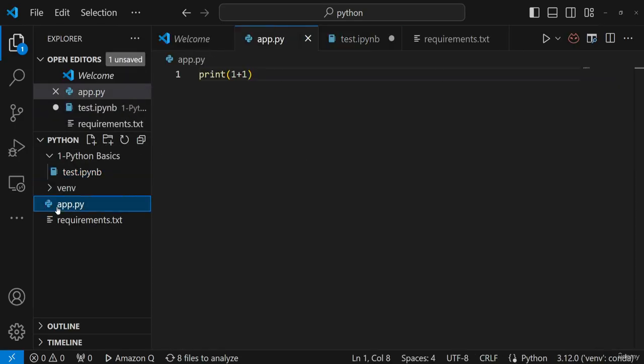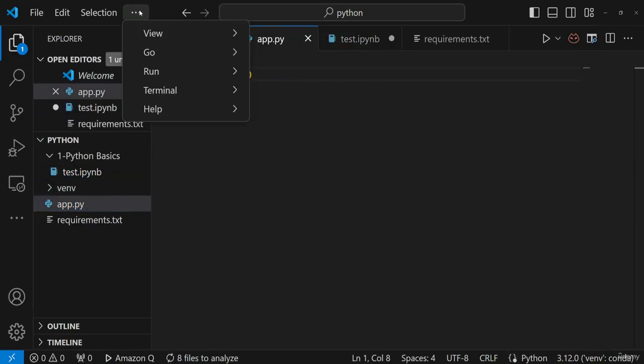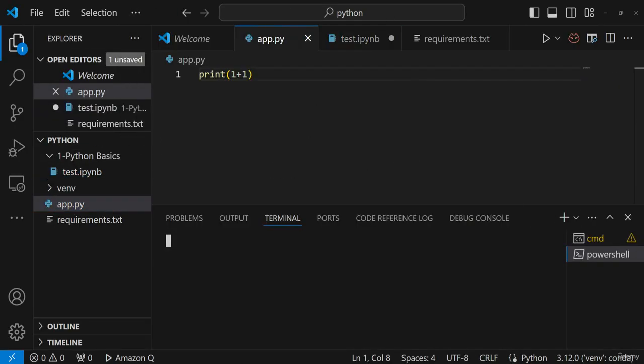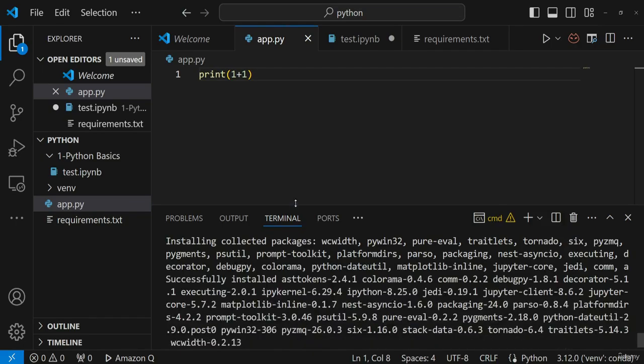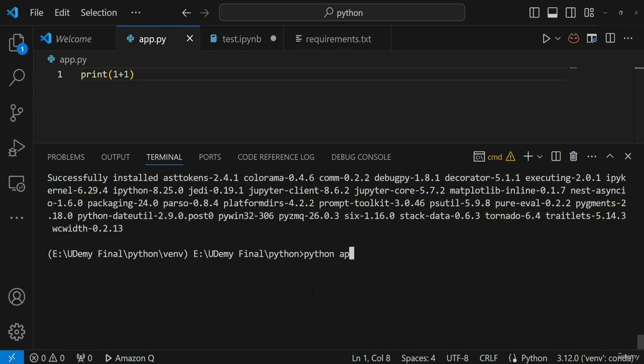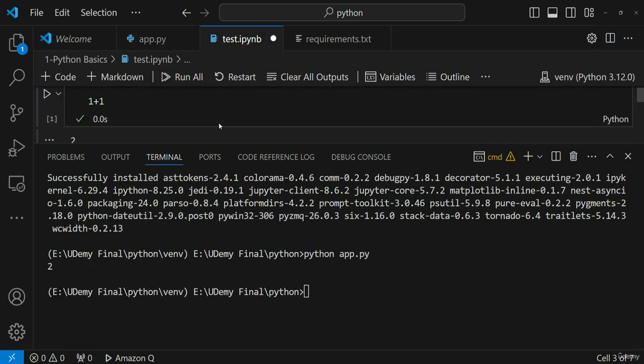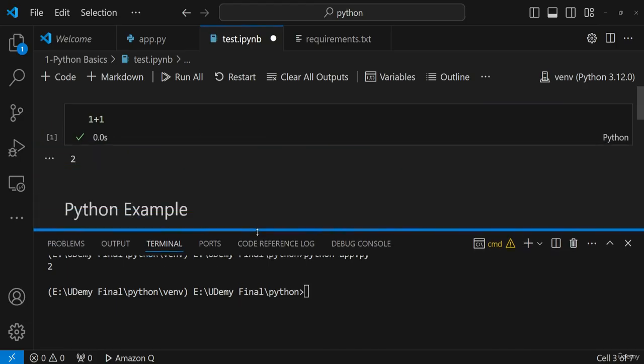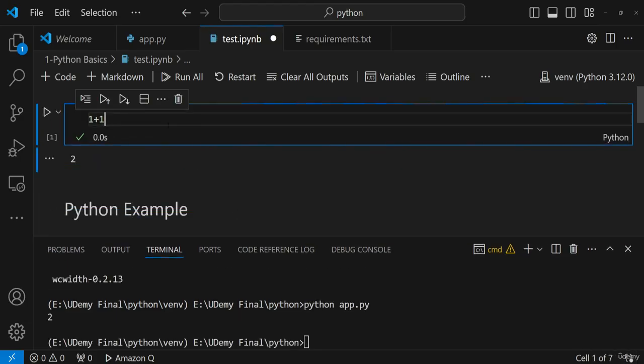For a .py file, I don't want any type of kernel, because in the terminal, automatically that particular terminal has this environment set up. So in order to execute it, I have to write python app.py, or whatever is the file name. In this case, if I want to execute any cell, I just have to select that particular cell and press Shift Enter.